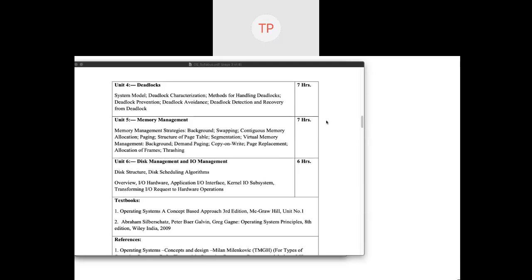Unit number 6 is disk management and IO management, where the secondary memory, again this is one more important concept, because once I say memory, there is primary memory, secondary memory, cache memory, all different types of memories are there.